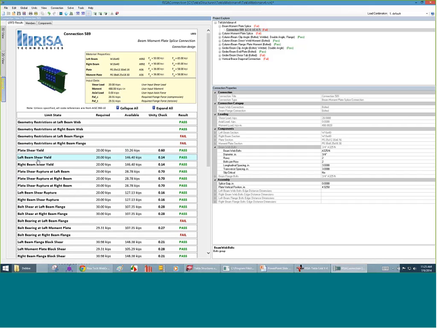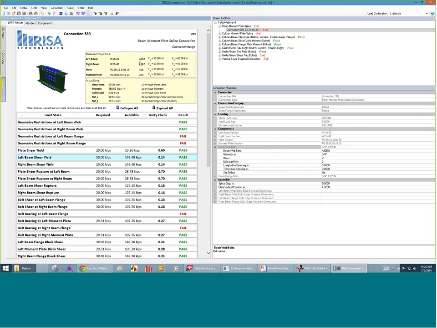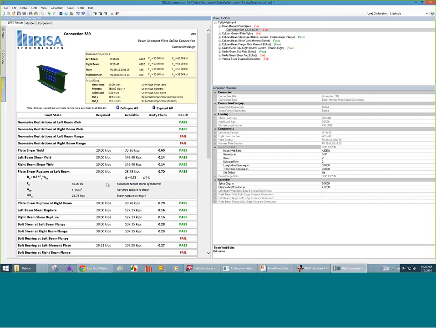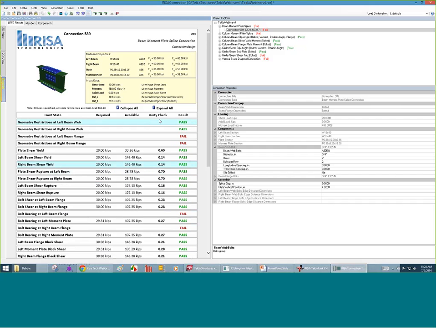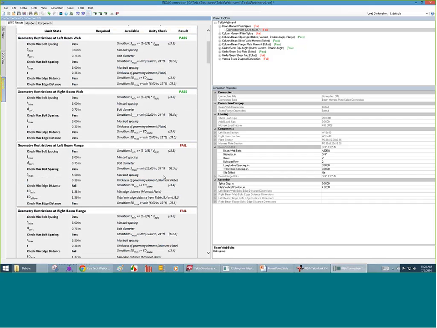You can expand these one at a time. So we can tell, hey, this 0.7 was our governing code check. That was probably one of these plate shear rupture checks that we can see, and we can expand those out, and we see why that is actually going to 0.7. You can expand all of them, so you can click on expand all, and it shows you every single check.